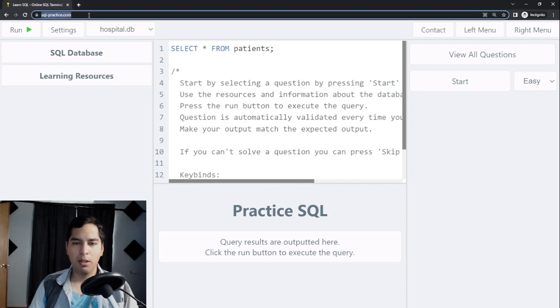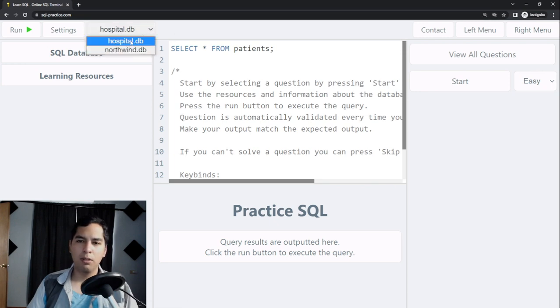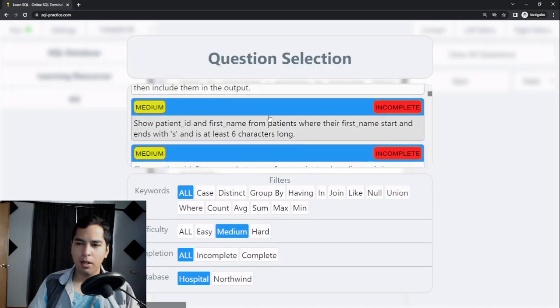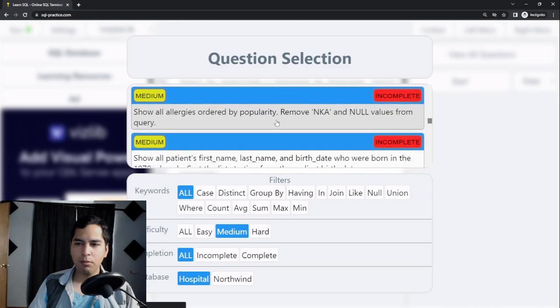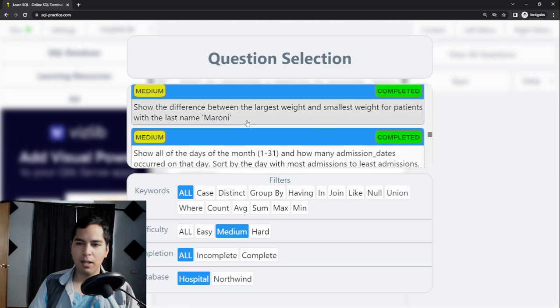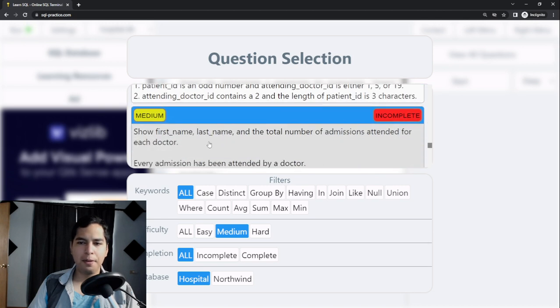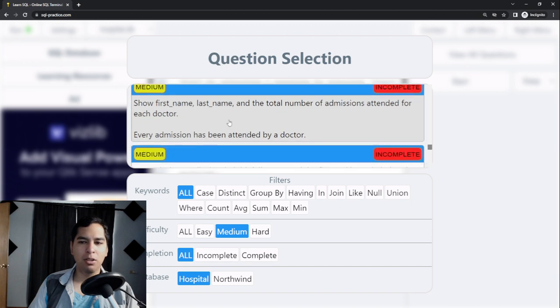And first we need to head to sqlpractice.com. This is the website we are going to use. Then we need to click on Hospital DB, and then click on View All Questions. We need to select difficulty medium, and scroll down until we see the question which says: show first name, last name, and the total number of admissions attended for each doctor. Every admission has been attended by a doctor.